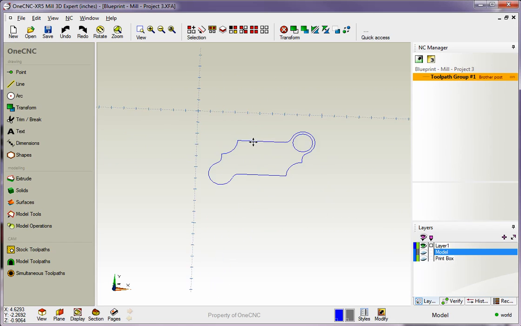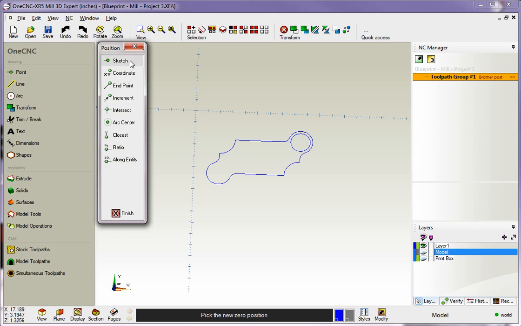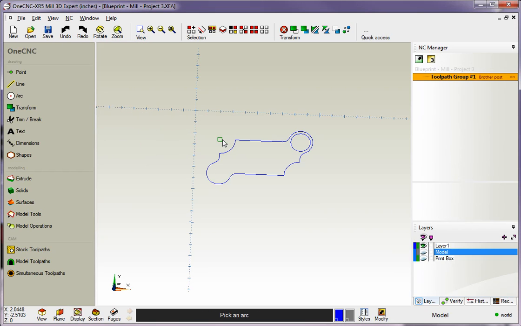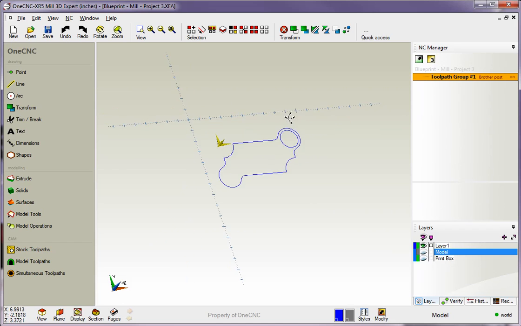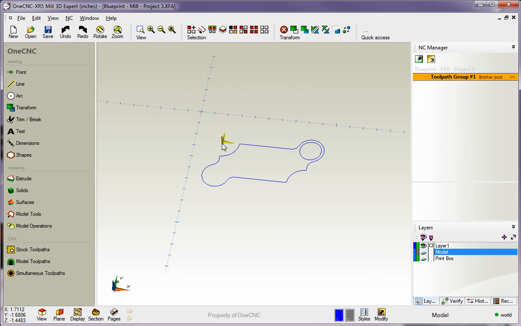To move the datum, come over to your NC Manager and right click on your toolpath group. Once you right click, select this option called Work Shift. When you do that, you're going to get a small dialog box, and this is simply how you want to position your new work shift. I'm going to use Arc Center. I'm going to grab the center of that arc and left-hand click. Once I do that, you can see that a yellow axis marker appears there. That is the datum now. That's X0, Y0, Z0.